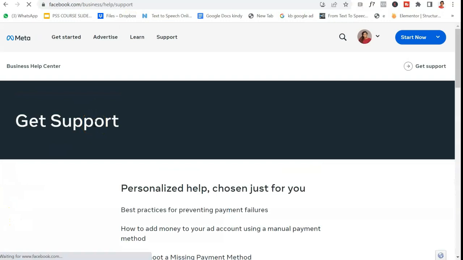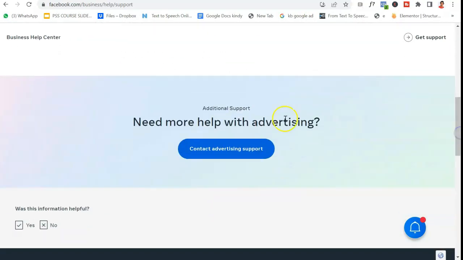All right, so it has loaded, and you can see that this is their support page. It says get support. So you click on get support, this icon here, this button here, or any button that you see that has support in it. Okay, so I scroll down now and you see need more help with advertising, contact advertising support. So when you come on this page, even if it's not this exact word that you see, once there's any support button there, please click on it and follow through with the guide.